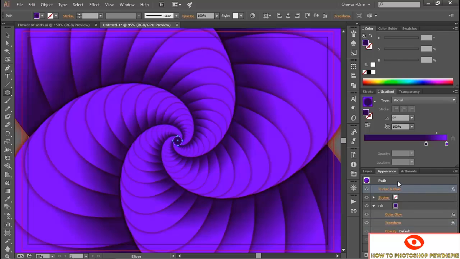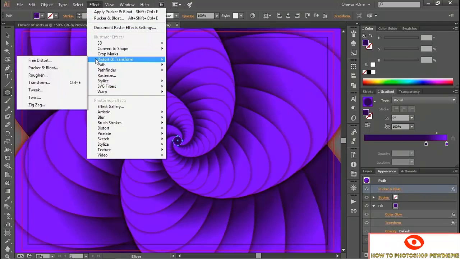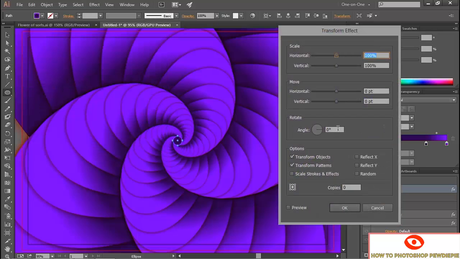which is why I need to transform the effect a little more by clicking on Pucker and Bloat up toward the top of the Appearance panel, and then I'll go up to the Effect menu, choose Distort and Transform, and choose the Transform command once again. And this time I want twice the rotate value I applied before. So last time I applied 11.25 degrees. I just happen to remember that.